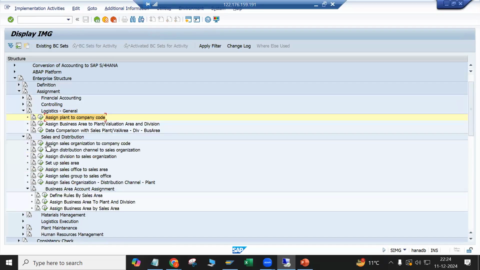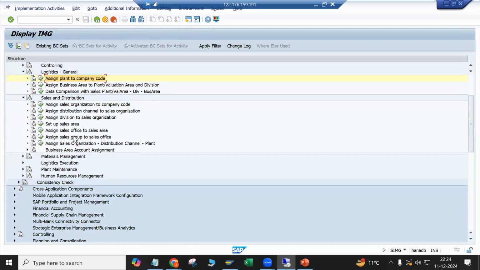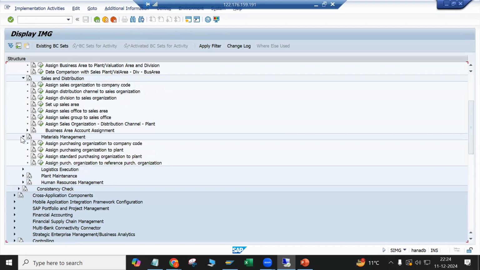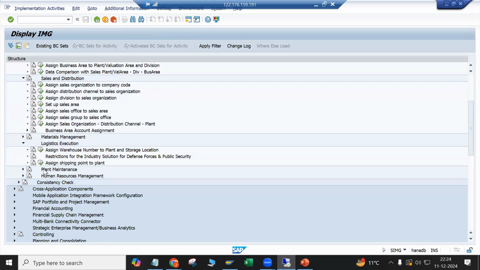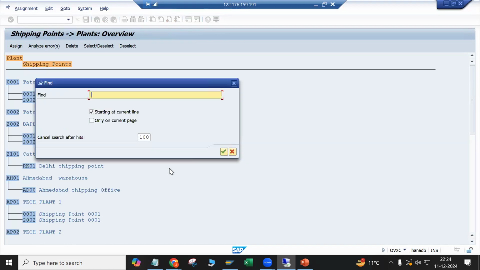Then come to sales and distribution. Here all the configurations will be done by us. This is all related to us. And before going to sales and distribution, let's complete the other mandatory ones. Materials management, nothing is needed. We can skip this. In logistics execution, we have to do one configuration, assign shipping point to plant. So we have created plant and shipping point. In this step, we will link them.